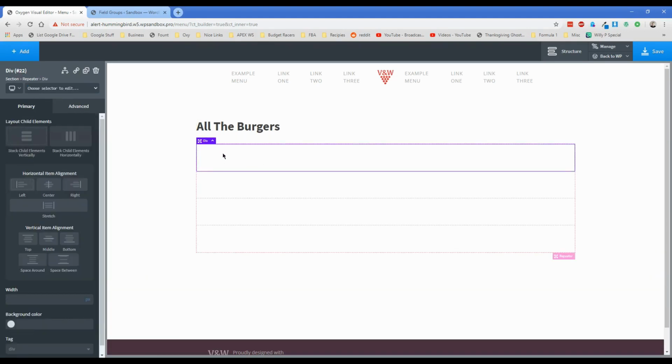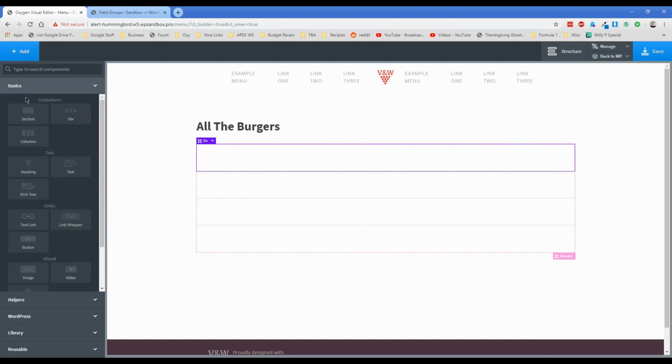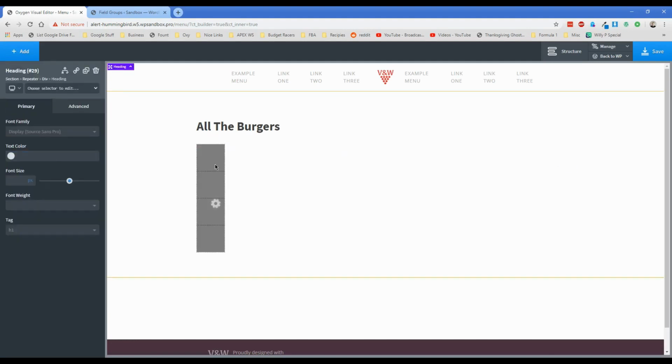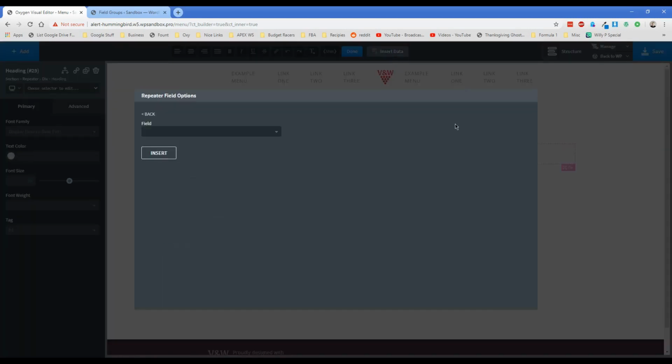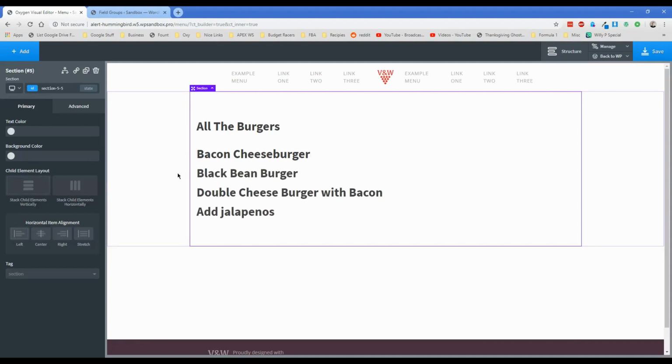Go ahead and click on this first div, and we'll start getting this data in here so you can sort of see what we're going to work with. Go to add, and let's add in a heading. This one, once it reloads, go to insert data, repeater field, and then the burger name, insert, and there you have it.